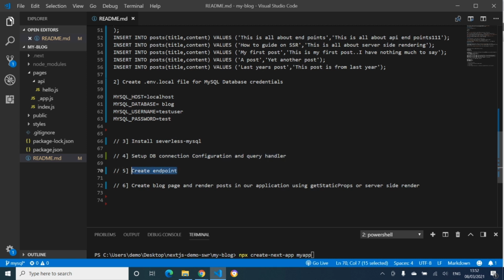Then I'm going to create an endpoint that is going to generate a response from data from the MySQL database. Then I'm going to show you how to create a blog page and then render the posts using data from the MySQL database.